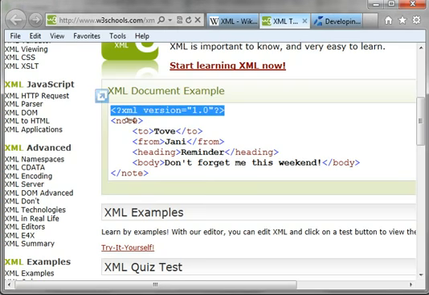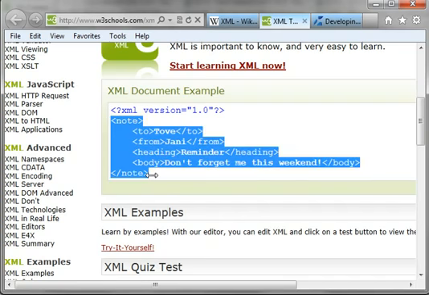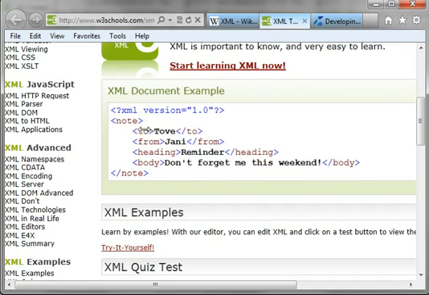There is the declaration. Notice how it's got that question mark. And it says it's XML version 1.0. And then we've got this note in note. Well, that is an element. And that whole thing right there is one element. And it's got elements inside of it. So an element can have an element in an element in an element. You just go on and on. So inside of note, we have to, from, heading, body.